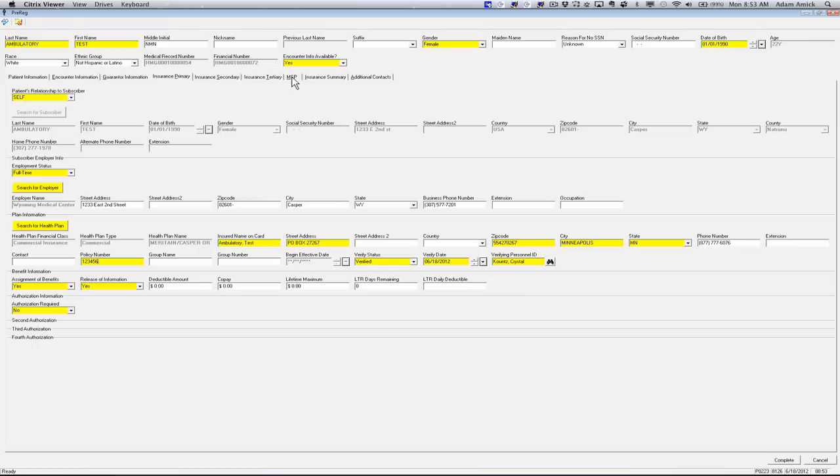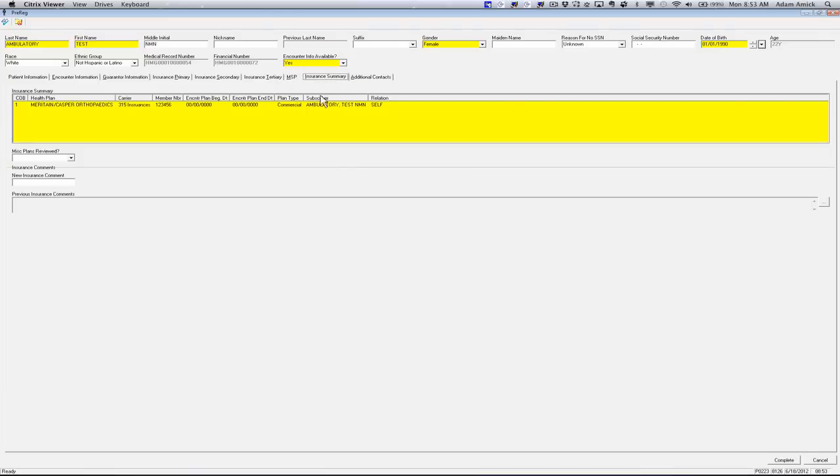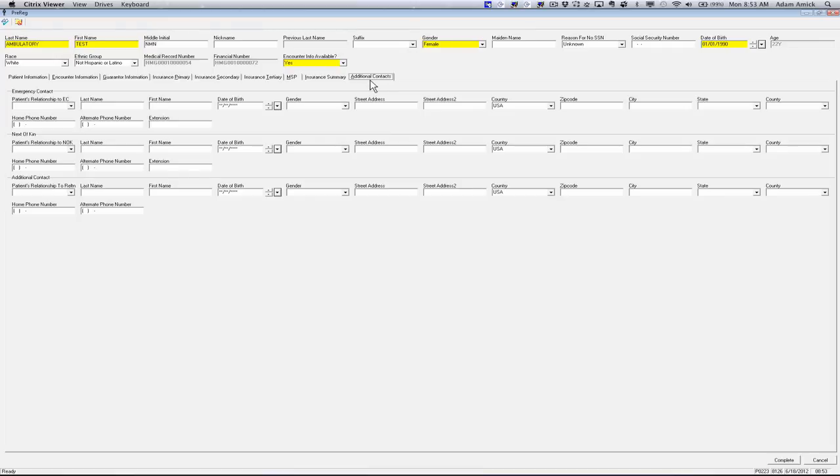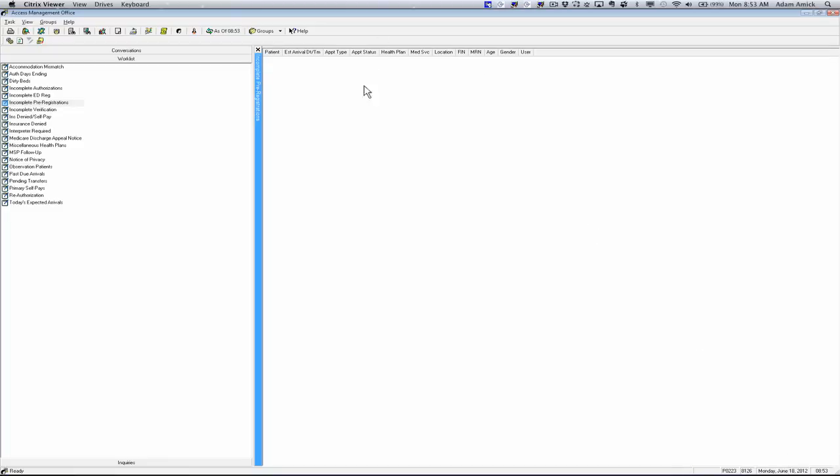Once you have all those required fields, of course it's not a Medicare patient, so you don't have to do MSP. You can see an insurance summary under the Insurance Summary tab. You could plug in additional contacts if that's applicable. You can complete the conversation, and you'll notice that it drops off the incomplete pre-registration work list.